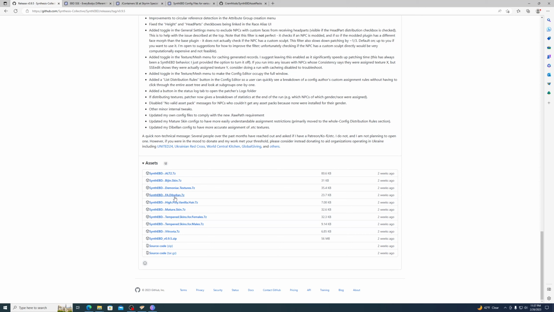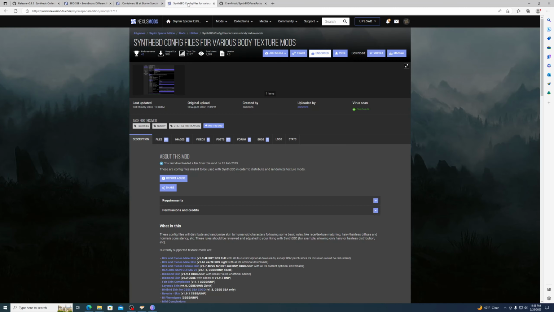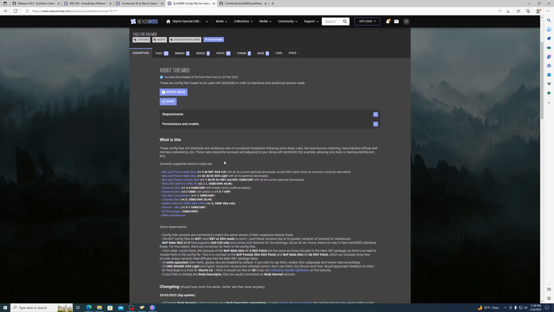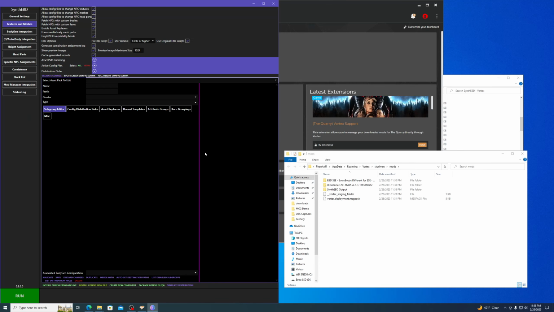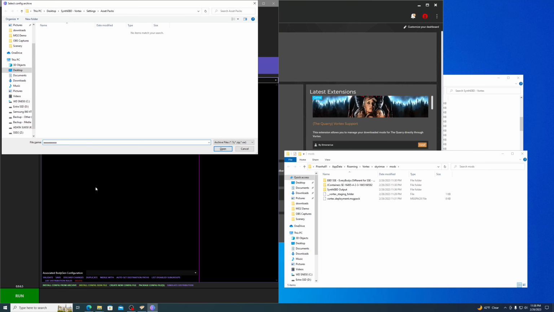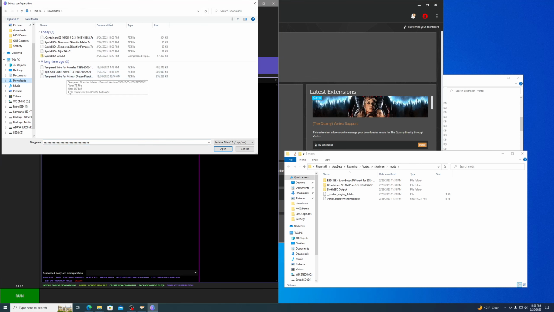In addition to these, a couple other people have started contributing to the SynthEBD ecosystem. Most notably, Pomona has a page on the Nexus for newer humanoid skins. For the beast races, Cram42 has some config files on GitHub. I've already downloaded a couple of these archives from my main collection, and I'll show you how to install those. In the Textures and Meshes menu, go to the Install Config from Archive button, and find the downloaded zipped config file. We'll start with SynthEBD tempered skins for males.